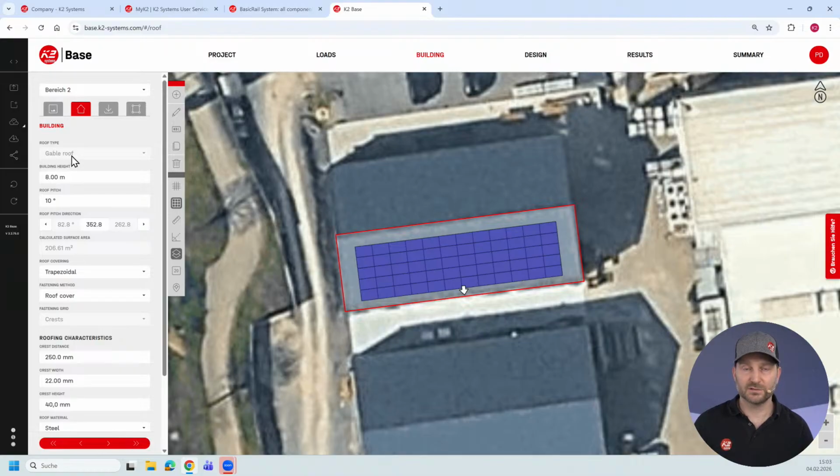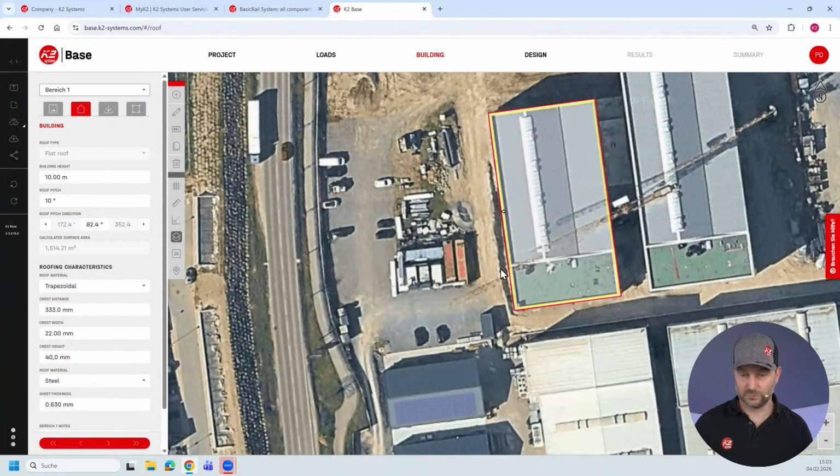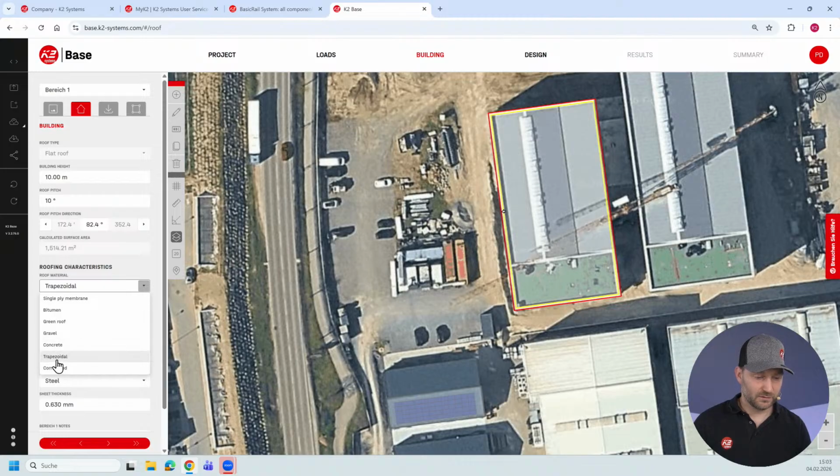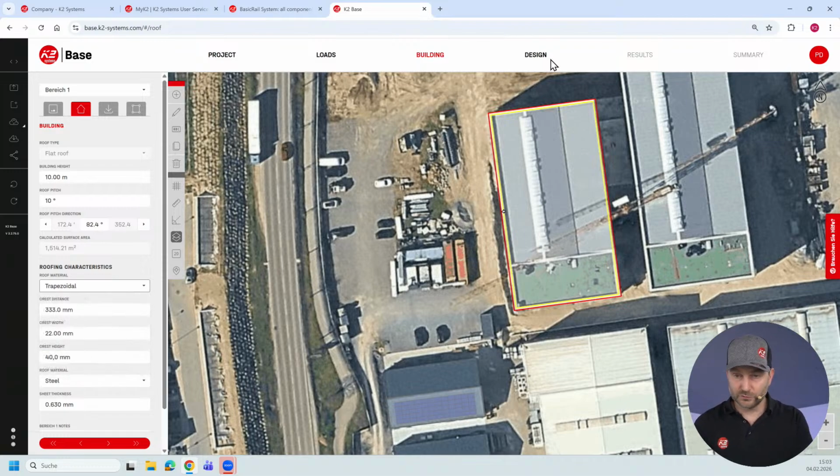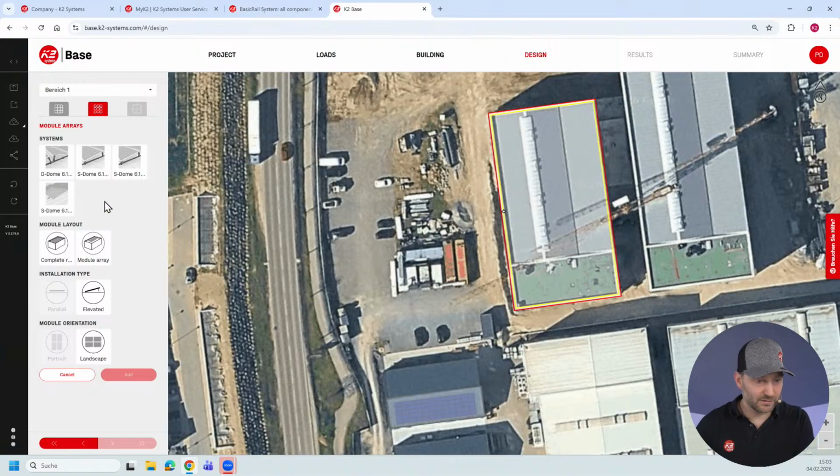But the thing is, you must choose a flat roof, and I have prepared this here. My first roof, this one, is a flat roof. You can see that here. And when I chose the roof covering trapezoidal here, instead of choosing gravel or bitumen or something, you must choose trapezoidal or corrugated metal. And when you do so, then you can go to design.